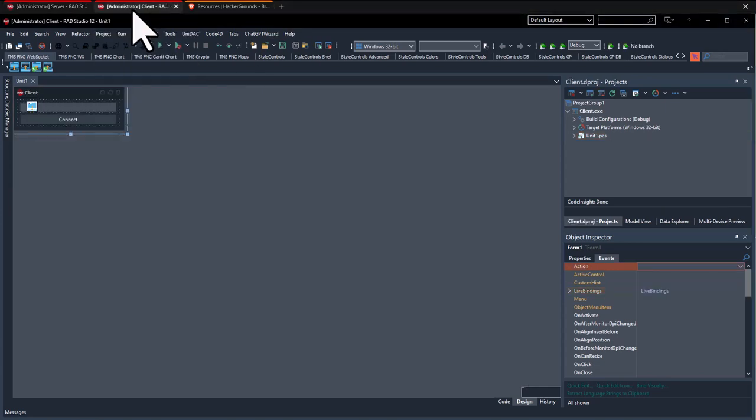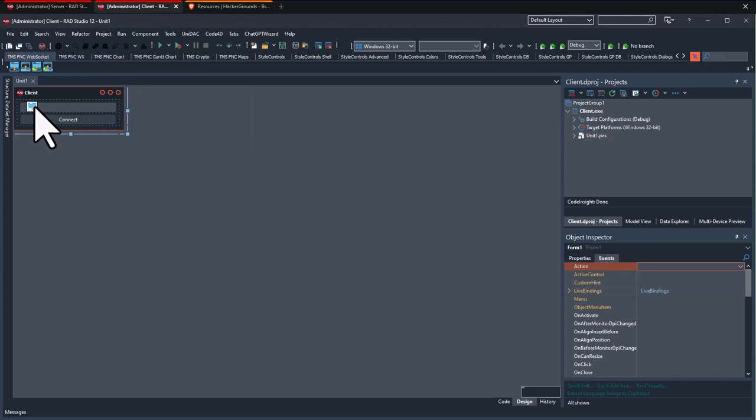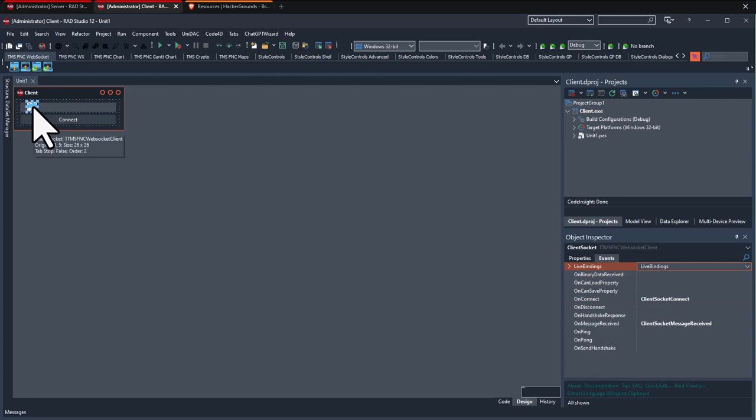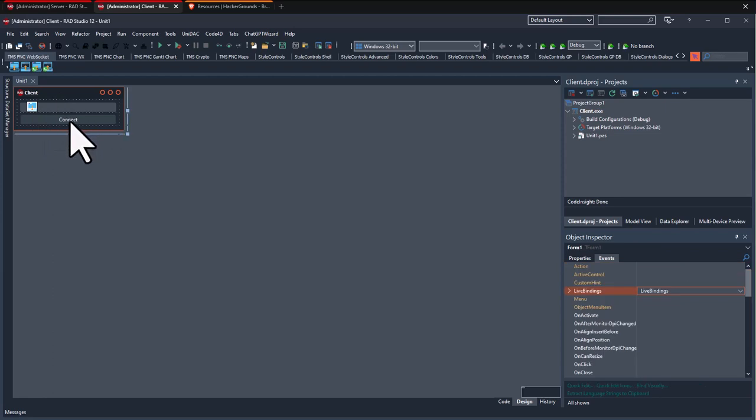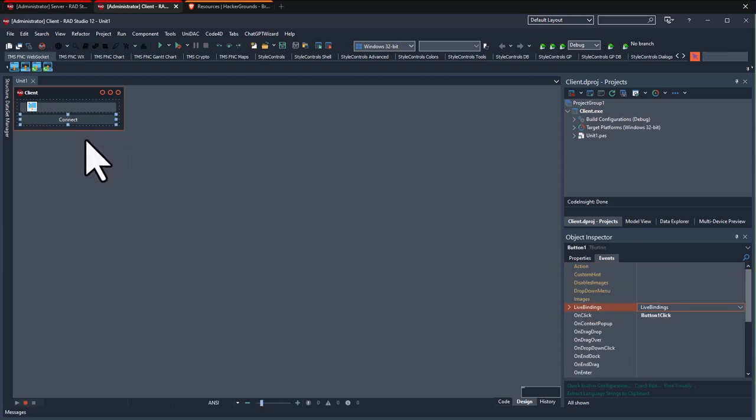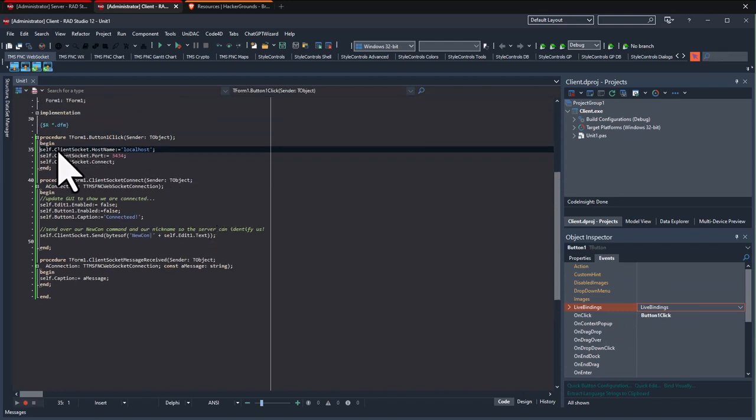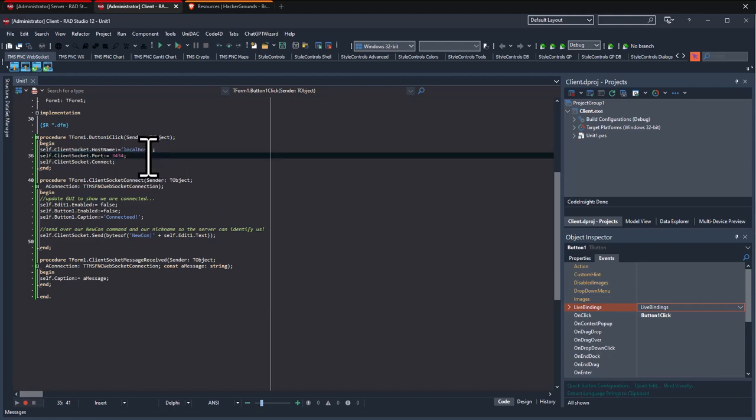So I've already written the client, and I'm going to show you what I've done. I dragged and dropped a button, an edit, and a socket component to the form. This socket component can be found on the TMS FNC Websockets tab. It is called a TMS FNC Websocket client. In order to get it to work, I'll show you the code and explain it. We set up the host for the client to connect to. In this case, I'm using my localhost computer, so I'm just typing the word localhost, which will resolve to 127.0.0.1. Then the port to connect on is 3434, and then we're telling the socket to make a connection.